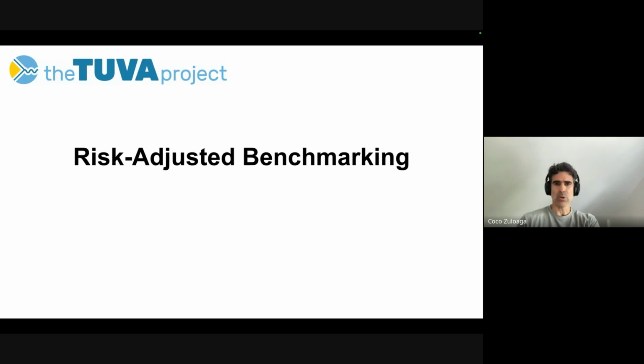The second main goal for today is to dive more deeply into the specific models that we're open sourcing and show you the inner workings of how they were trained and how you can use those models on your own data to generate risk-adjusted benchmarks. So let's jump right in and start talking about how we think about doing risk-adjusted benchmarking.